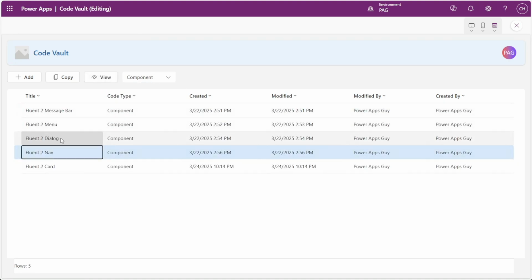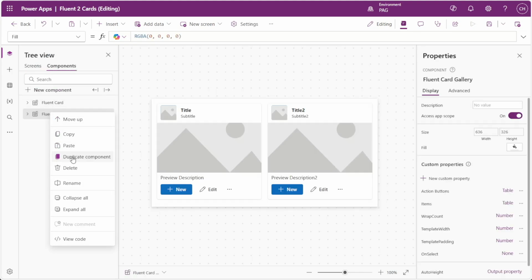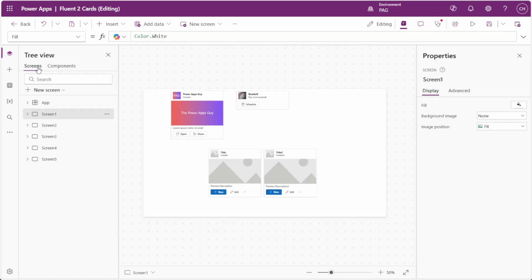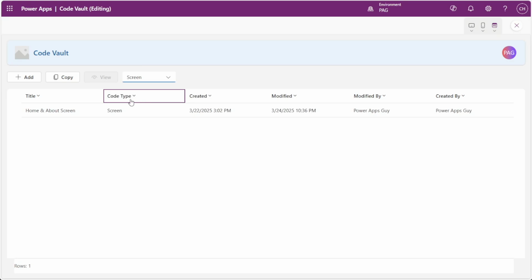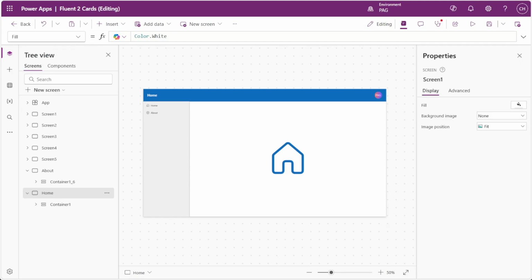We'll select our Fluent2Nav, and we'll copy that. And then we'll go back to our app, go to components, and paste in our nav. You'll see that there are some errors on screen, but these will be resolved when we paste in our screen template. We'll go back to our code vault and we'll filter by screen again. And if we copy the code for this screen, it will now paste successfully into our new app.